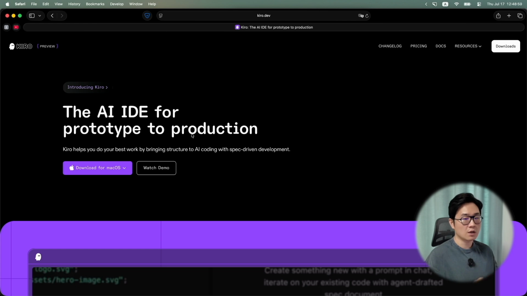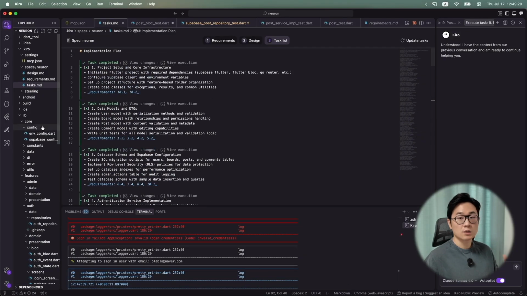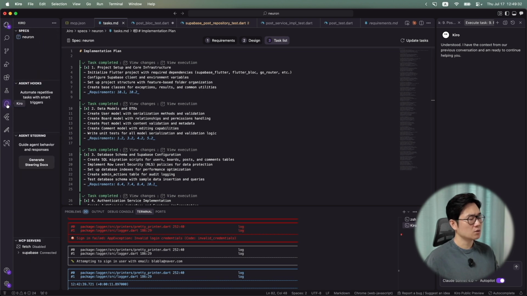Cursor and VS Code don't just make a to-do; they make the specs and some of the details you have to make. Let's see what it is. Actually, I'm making a product right now because I wanted to test how Kiro works. At first start, there's a little cute ghost right here. It's called Kiro. And if you go there, there's a spec.